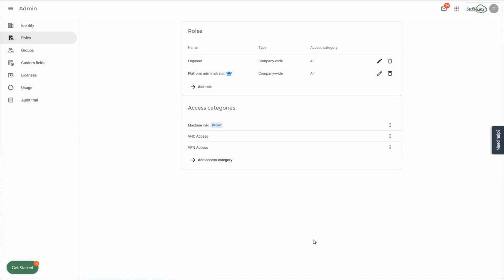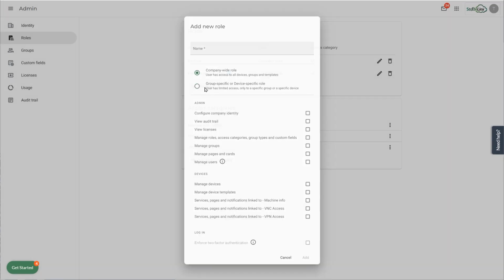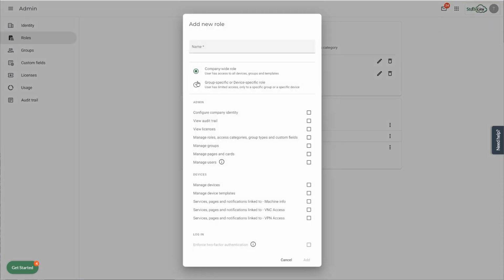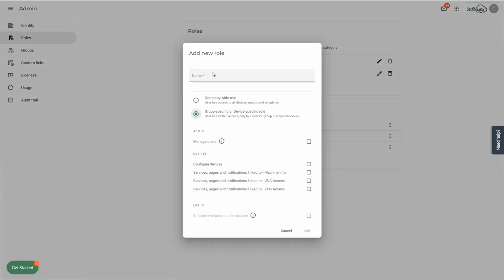Now let's create a new role that will handle the head technician at each plant. Select Add a Role, and we're going to set this to a group-specific role. And group-specific means that it'll only be able to access either Montana or Florida. And I'll give this the name of Head Technician. And the Head Technician will be able to manage devices and use all these services.